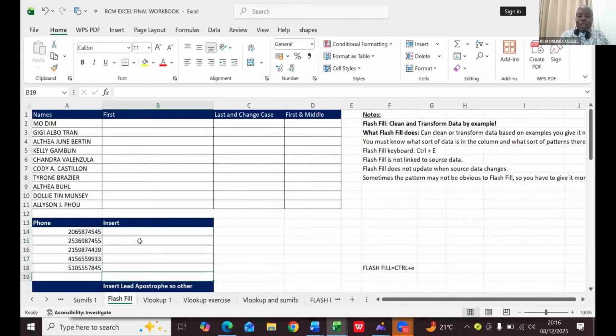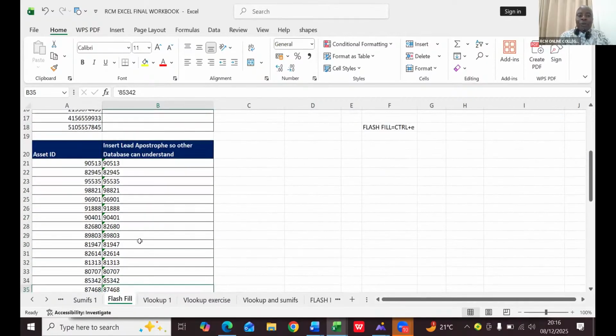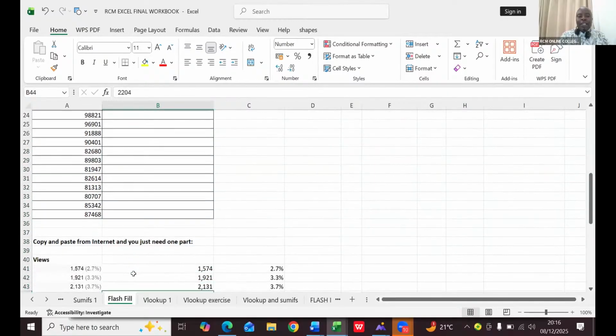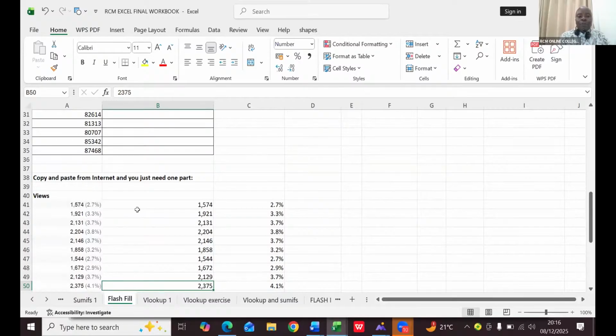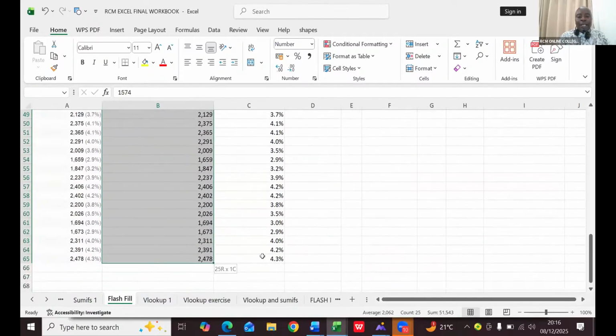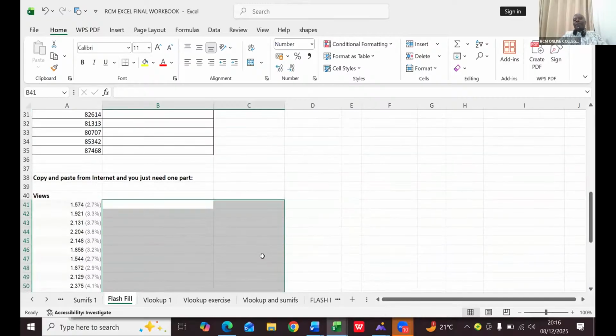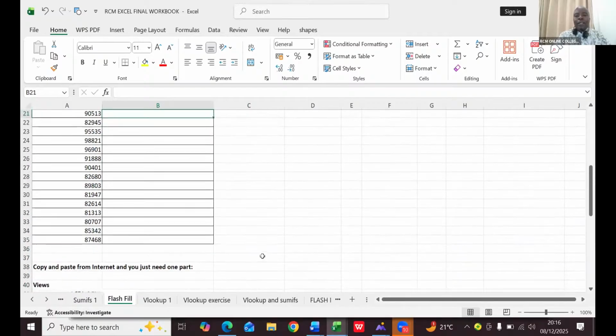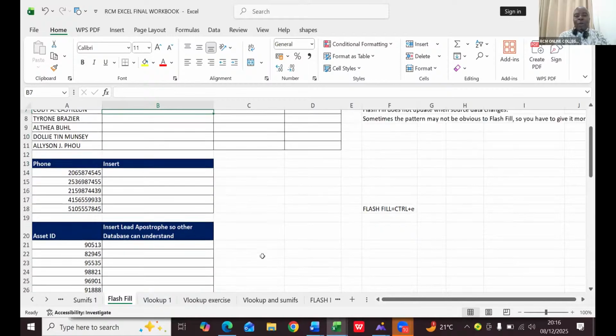Go still down the last one. Under this insert lead apostrophe, please come here, highlight everything up to here and delete. Delete everything there. How I wish I sent you just a blank thing. The same case with this. You can see views. So I want us to come here and delete everything up to here, like that. Delete, like that. So is there somebody who has been able to follow exactly what Mwalimu has done?